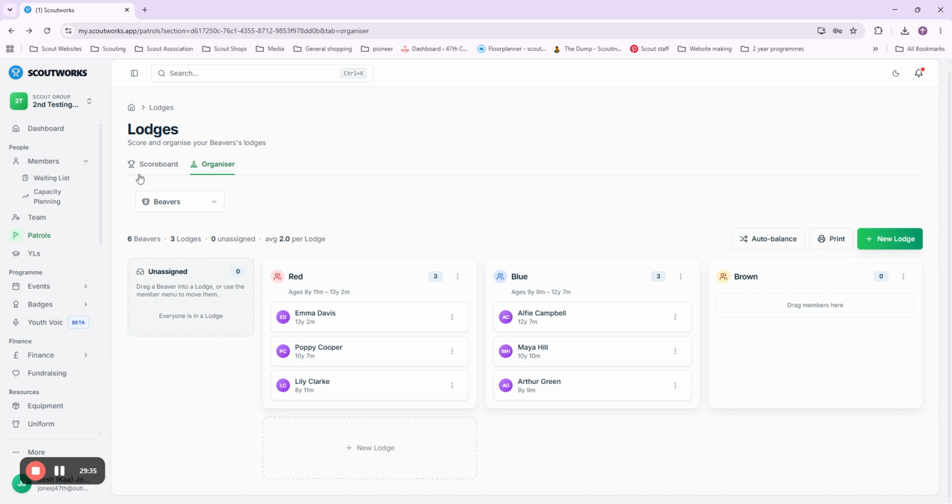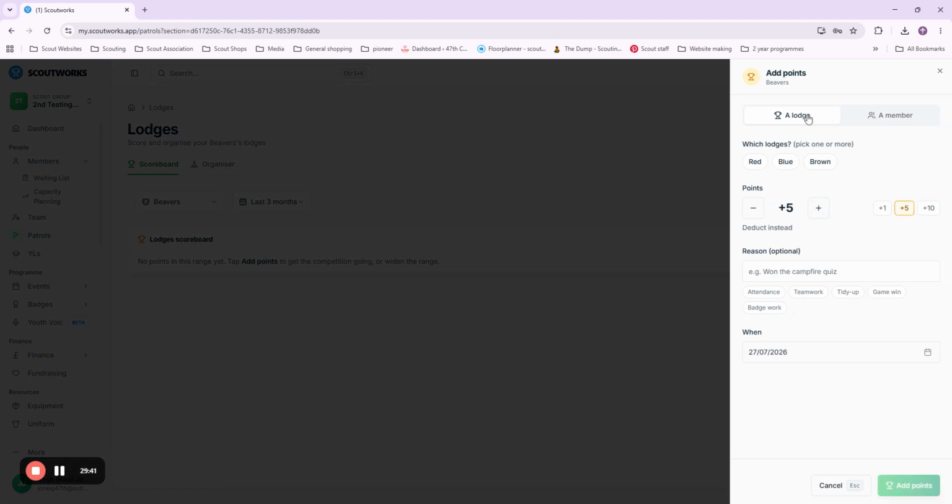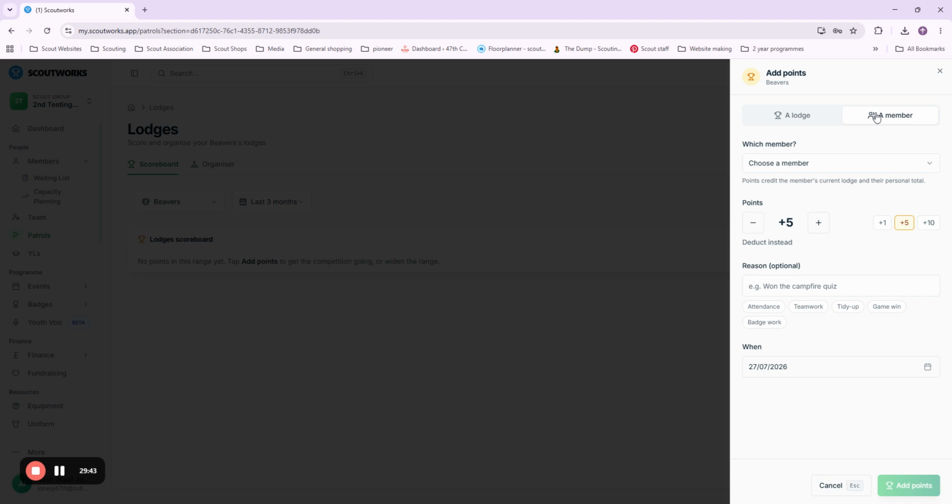And then once you've got your lodges set up, you'll have access to this scoreboard bit, so you can do it to a lodge or a member.